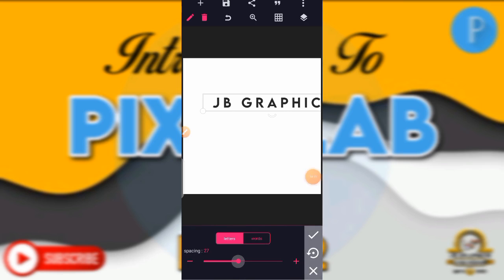You see, remove. So this is for what? Spacing. So you can see that for the spacing, we have letters here and we have words here. Maybe you wrote words, you can click on this and then it will space the words. Let me click on it. You see the graphics is moving far away from the letters because it's on words and this is letter.